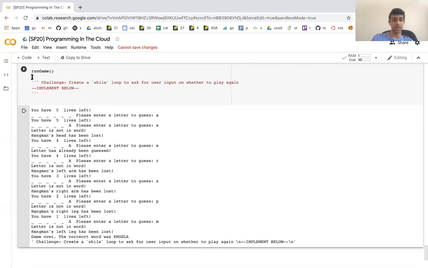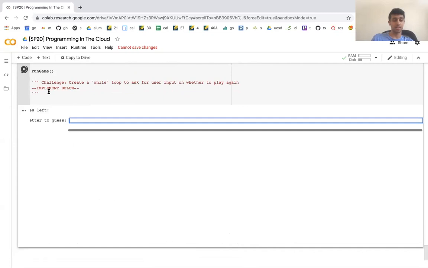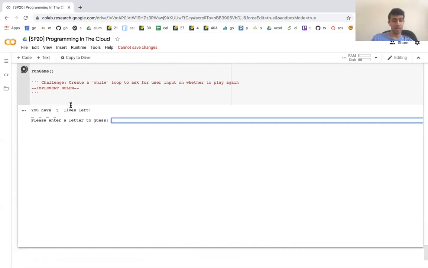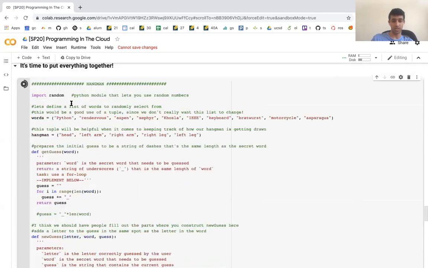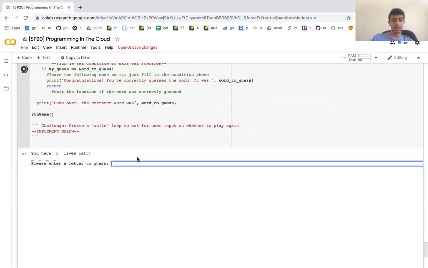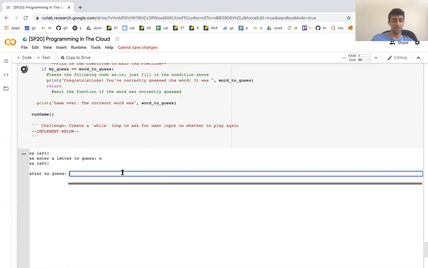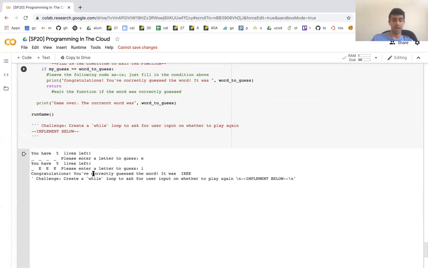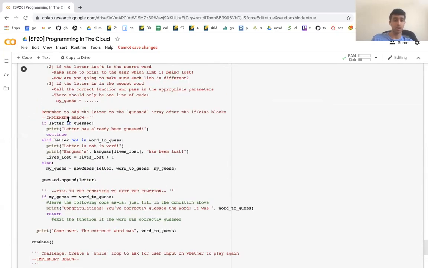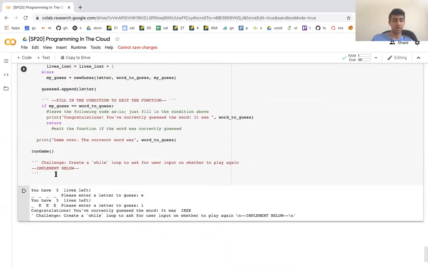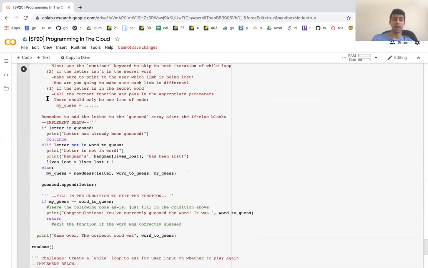And so we can play this again. And this time I'll just cheat and look at the word so we can see if it works. It's probably going to be IEEE. So I'll guess E and I. Congratulations, you've correctly guessed the word. It was IEEE. Awesome. So our run game is working pretty well. Does anyone have any questions about the if, elif, else block?